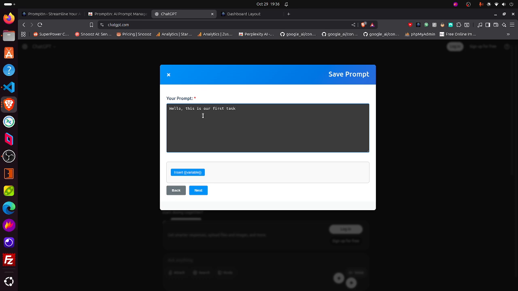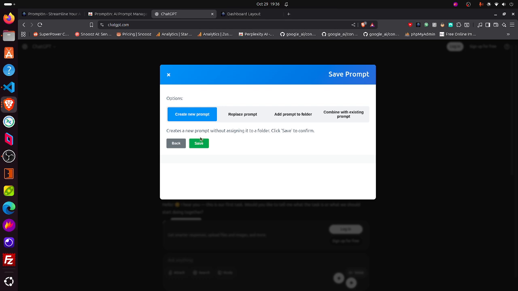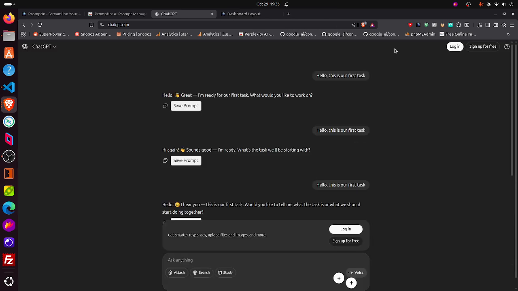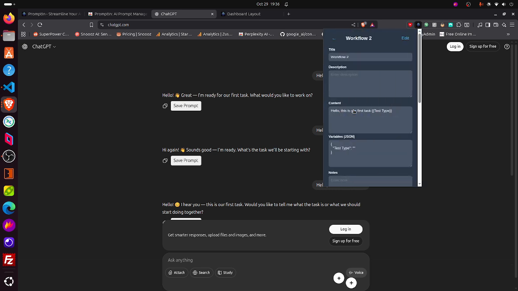And then instead of just creating it, I insert a variable. So this would be our variable. I don't know, let's say test type. We click on next and we click here on save. So now we have, and by the way, you can also see it in the pop-up, workflow 2, and you can see it will recognize that it has a variable, and the variable is the test type.